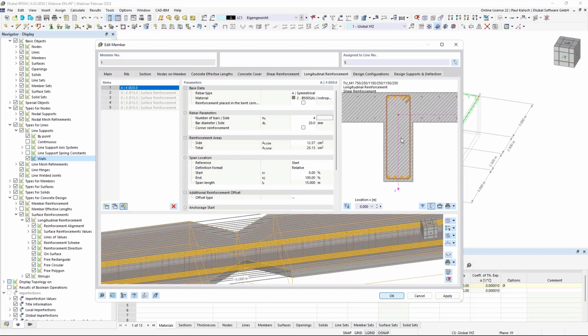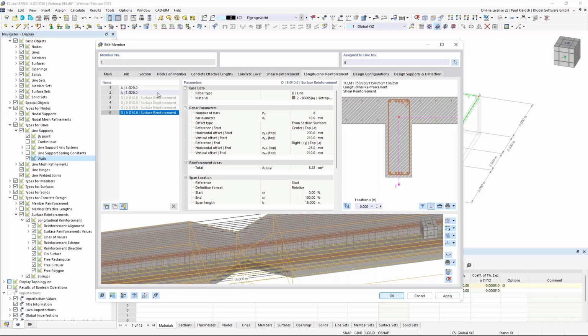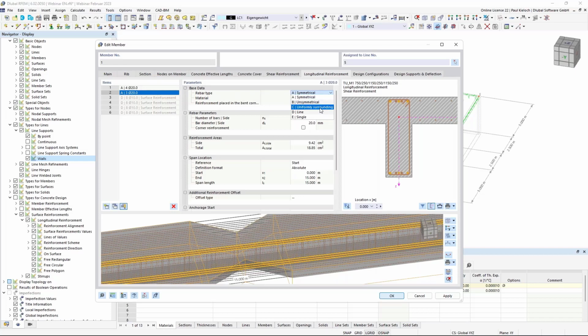Last thing I would like to add here is an additional reinforcement here on the sides of the web. So therefore I'm creating a new item. And this one is a uniform surrounding for my example here. Uniform surrounding. And 6 rebars with a diameter of 12 millimeters.